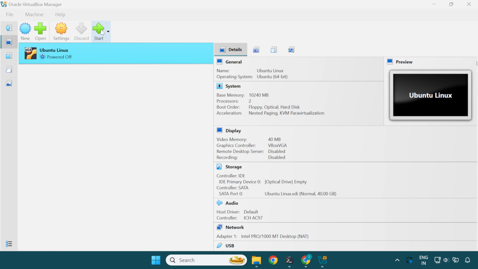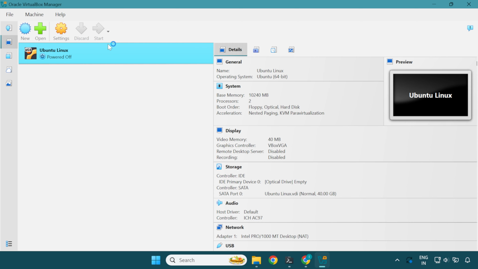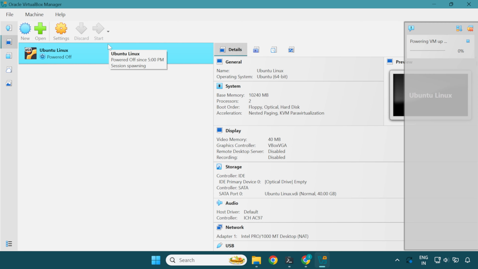Remove the ISO from Devices, Optical Drives. Remove disk from Virtual Drive. Then restart.